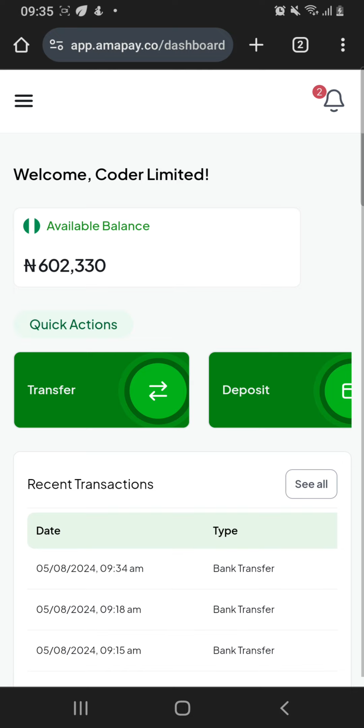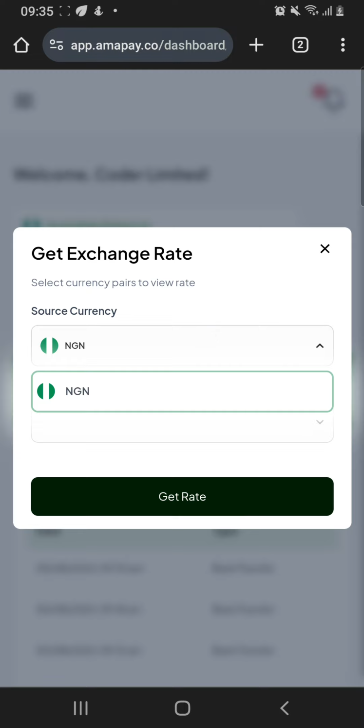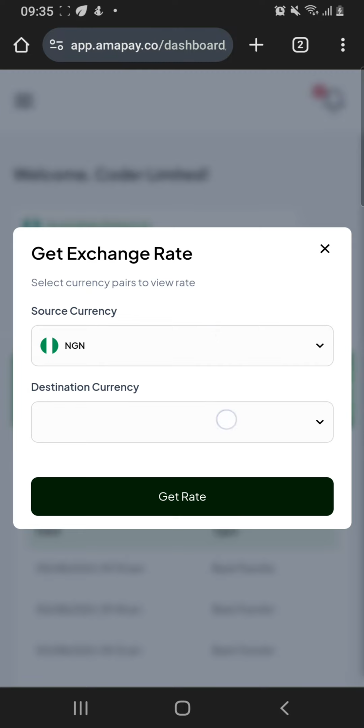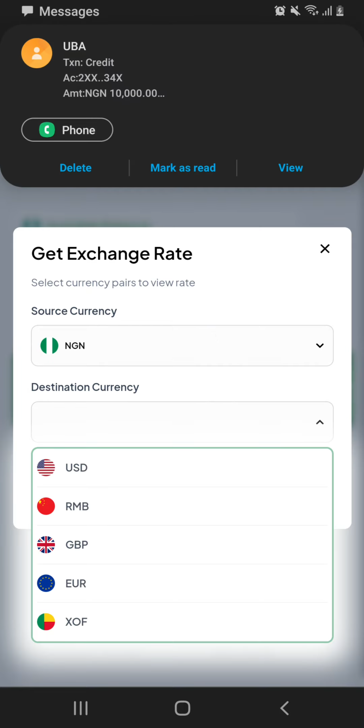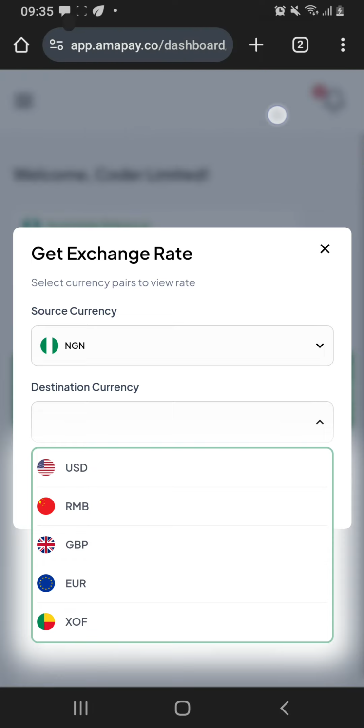Now, for you to check the exchange rate before initiating a transfer, just click on the menu icon at the top left corner of your screen. So you can just click on exchange rate, choose the currency you are sending from, which is Naira in our case. Then you can choose the destination currency. You can say, I have received the 10,000 Naira I just sent now. So you can see it's very, very fast.